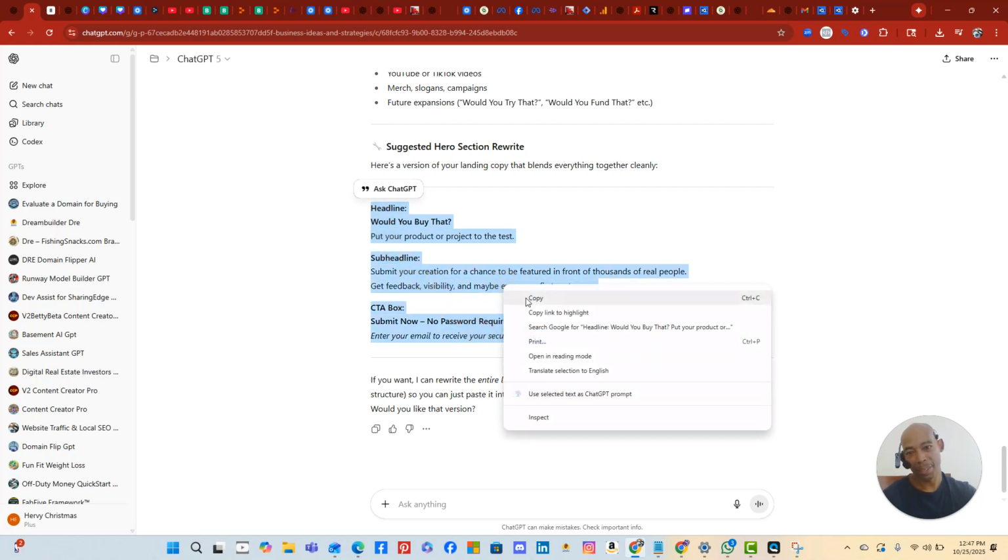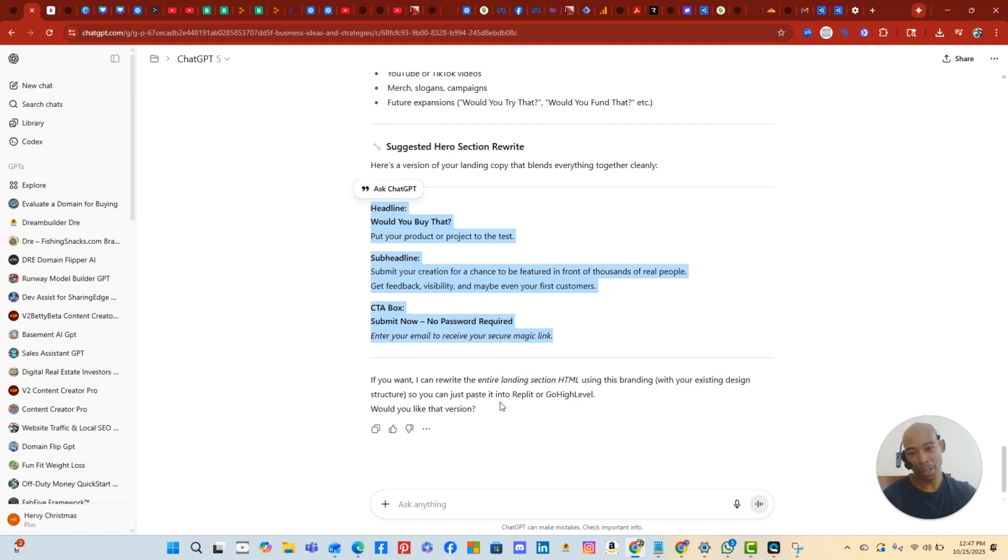If you want, I can rewrite the entire landing section using this branding with the existing domain structure, so you can paste it in the Replit or GoHighLevel. Let's see what this does. Okay.